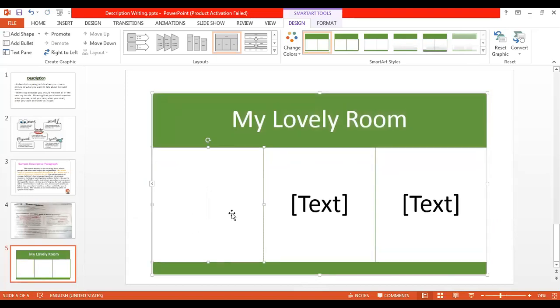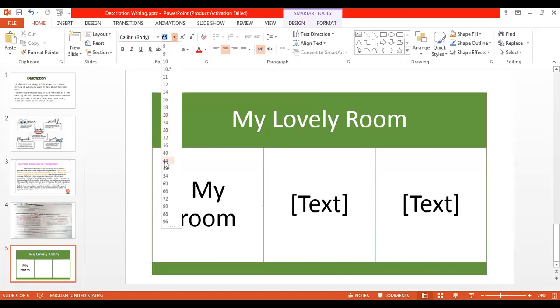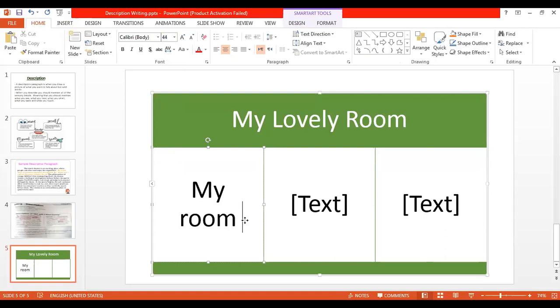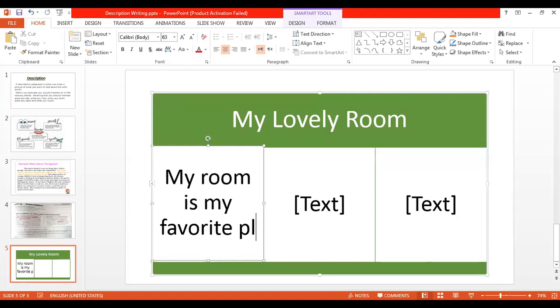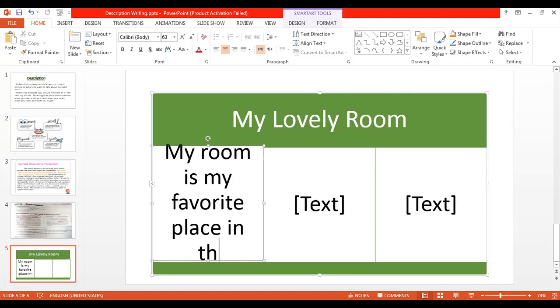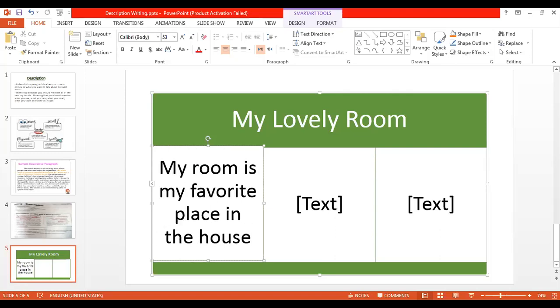Now down, you have 3 boxes. Every box will include a detail. For example, you can start at the beginning: my room. Let me make the handwriting smaller, it is so big. My room is my favorite place in the house, okay?